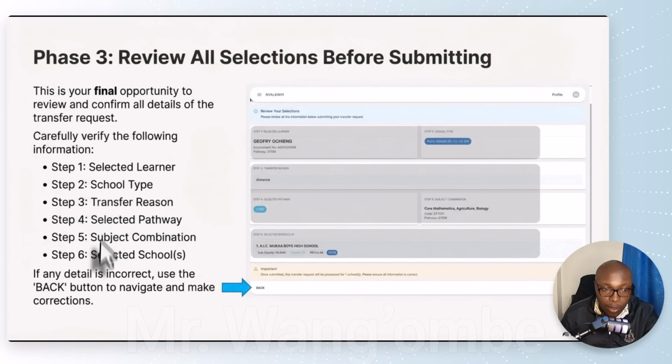This is just the transfer request process checklist. So we started with preparation and access. We accessed the official portal. Then we logged in with the school credentials, that is the HOI who is doing this. Then navigation to the request transfer. Then after that, we selected the specific learner, defined the school type and provided a reason for the transfer. We selected the pathway and the subject combination. Then we chose 1 to 4 destination schools. We reviewed all the details on the summary page, and then finally we submitted.